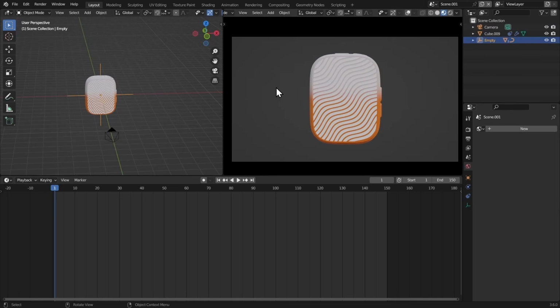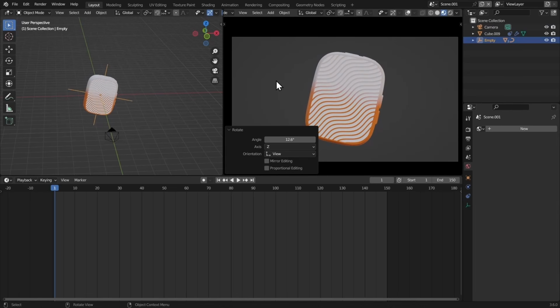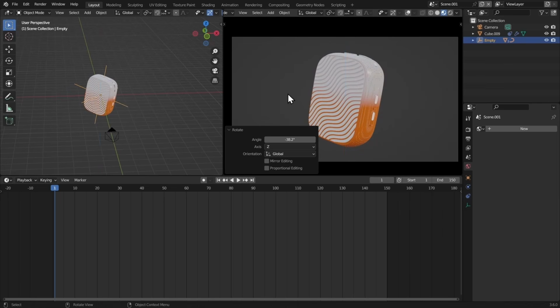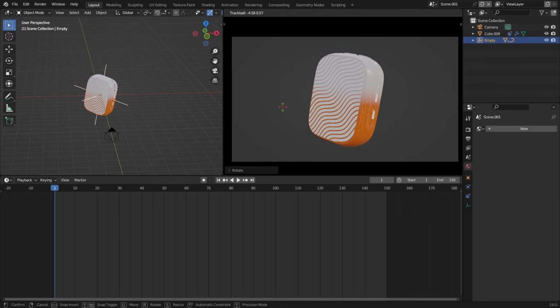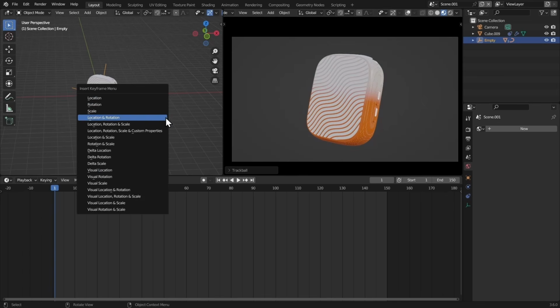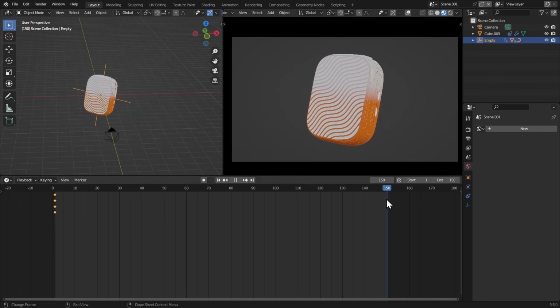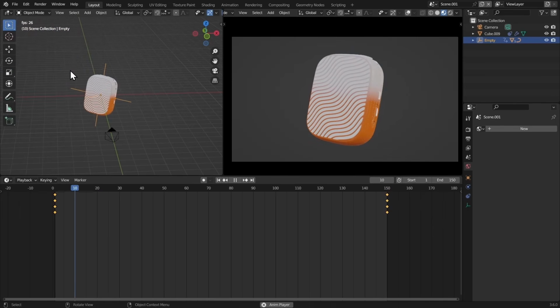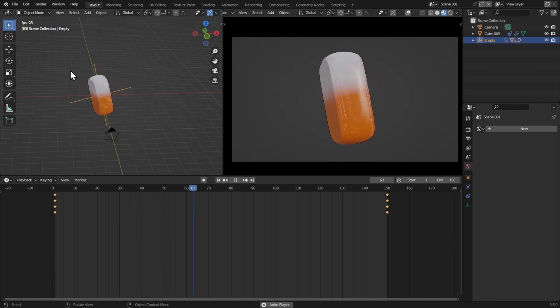Let's rotate this product a little bit so that it's interesting. And I'm going to hit RZ to rotate it that way as well. And now hit double R just like that to get a nice angle of that. I'm going to hit I to insert a location and rotation keyframe. On the 150 frame, hit RZ 360 degrees. I'm going to hit I, insert location and rotation. Now if you play this, this is how it looks.